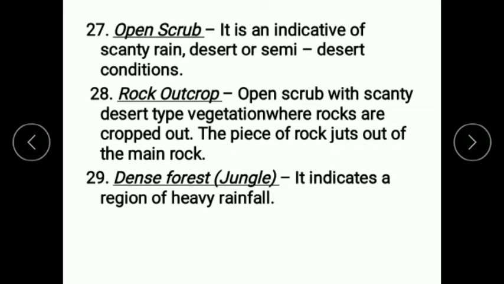Next, rock outcrop. What is that? Open scrub with scanty desert type vegetation where rocks are cropped out. When there is open scrub, that means only desert conditions are there, so the surface is very clearly exposed. From that surface one can easily find that the rocks are coming out and are easily visible to us. In the desert region, when the surface is dry, the rocks can be clearly seen coming out from the earth. So that is the rock outcrop.